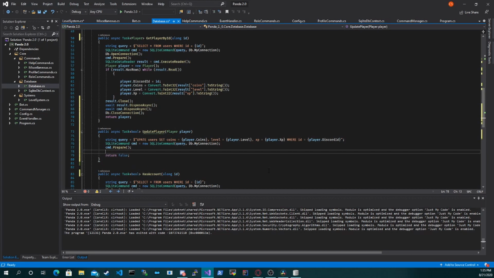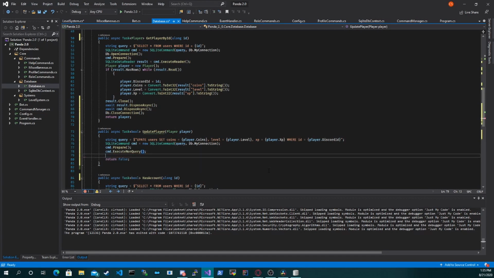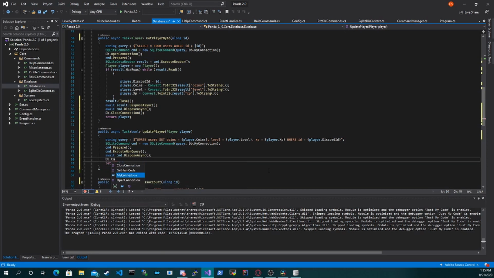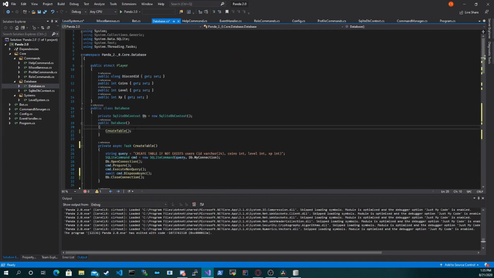Next, what we do is cmd.Prepare here, and then from here cmd.ExecuteNonQuery. Then we do await cmd.DisposeAsync, and then we do db.CloseConnection. We can have this be a void statement, to be honest. Let's do that. Let's make this be a void statement. Okay, so that's all we need to do in here, but not really.